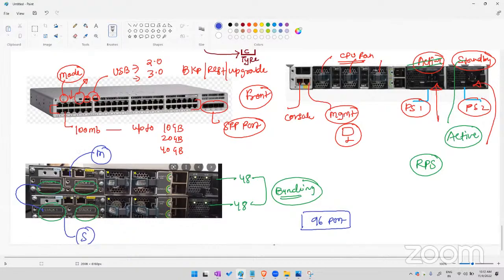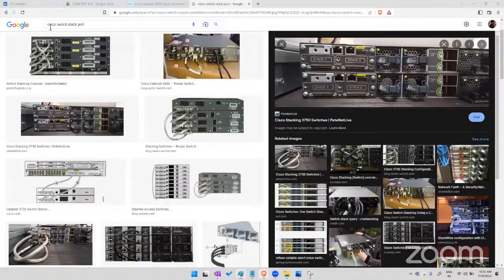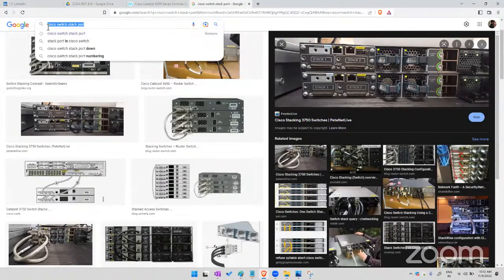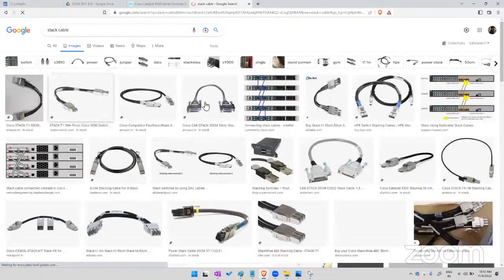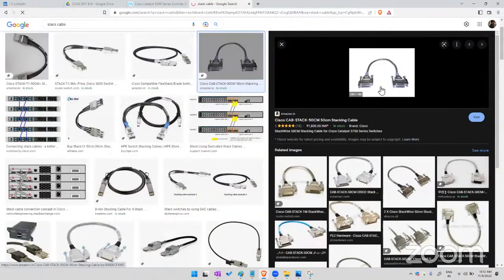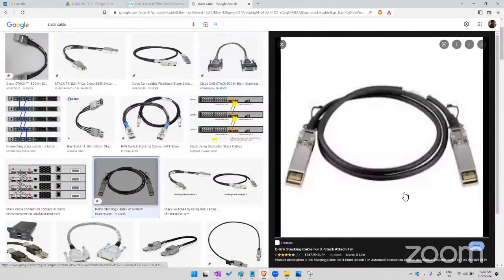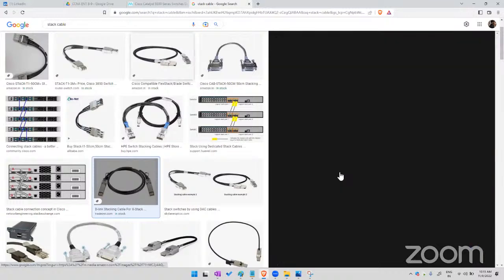Now stack cables are also very different in real time. Stacking is a different topic. In CCNP or CCIE, we discuss the stack topic. Clear? Stack cable. This one is your stack cable. Last time we used this type, but nowadays we also use this type of cable. This one is new, the latest stack cable.